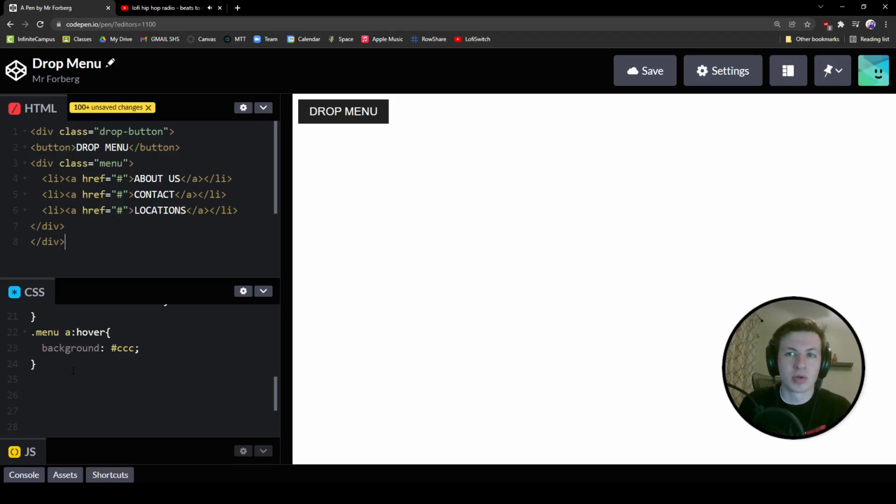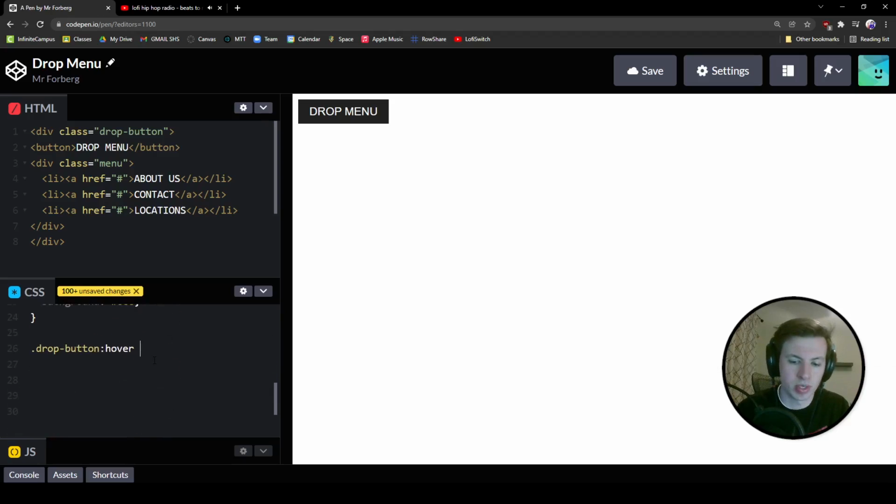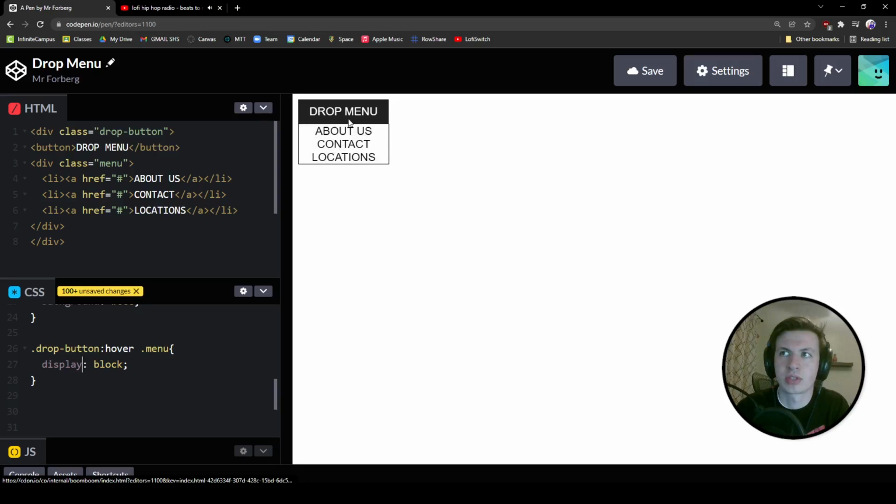So what we're going to do is call out that drop button. And then we're going to say when we hover over that, we want to change the display property in our menu. So we call out menu, and we change its display. We're going to set this to block, just our nice default, to put it back in. So there we go. As soon as I hover over it, I've got my drop-down menu that just comes to life.